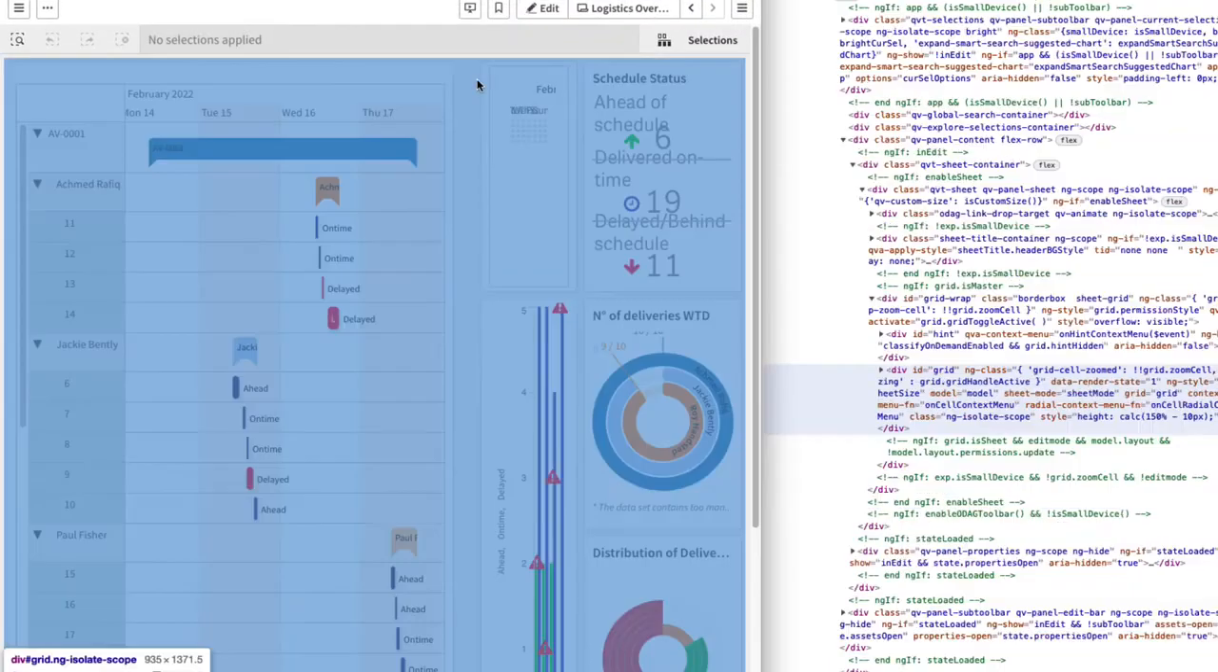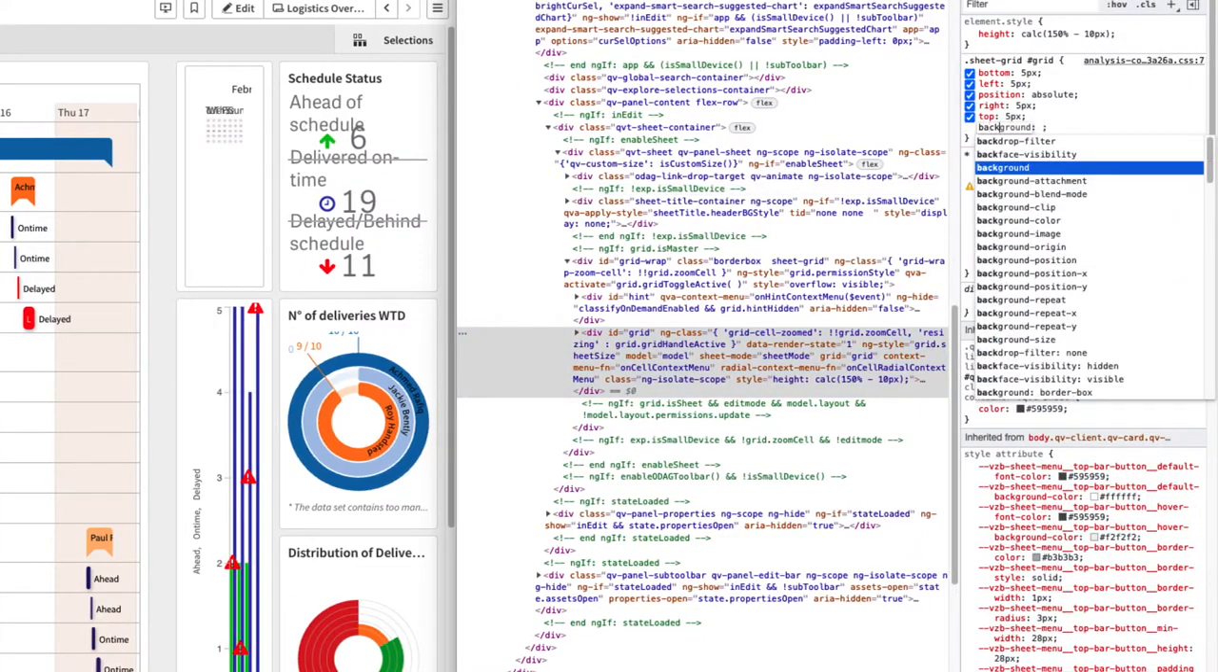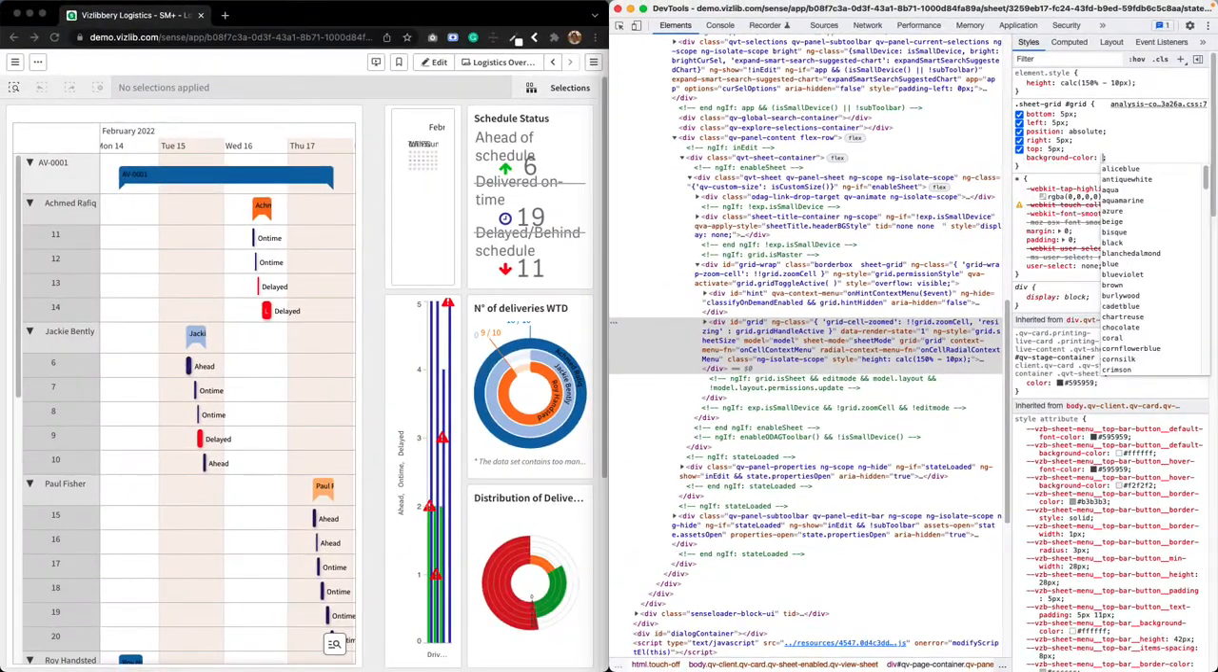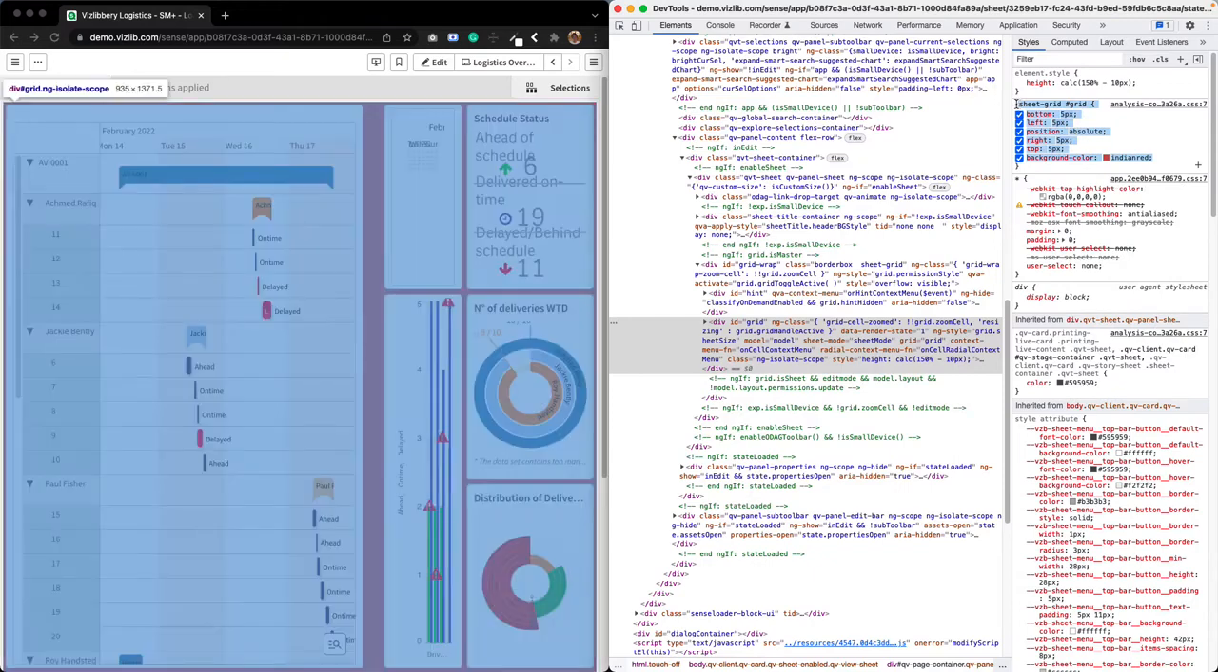Once located, you can then go back over to the console and type in your background color. This may take a bit of trial and error to find, but you'll eventually find it by typing in background color and then choosing any color. You can now copy what you've just written.